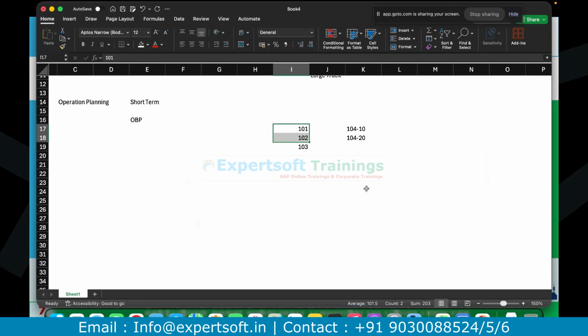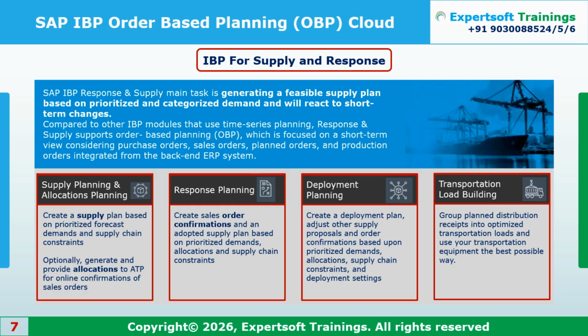So the TLB run will help you to optimize your transportation plan in the best way by reading your supply planning results. Any doubts here? Any doubts? Right.